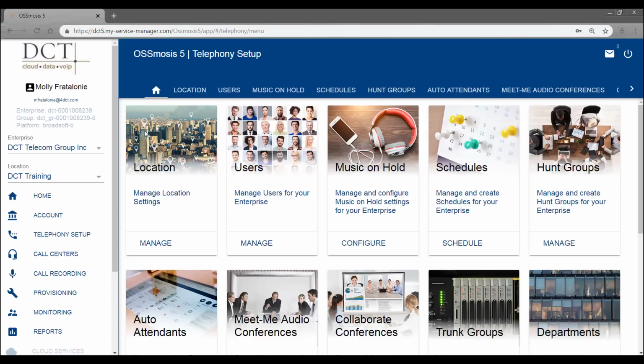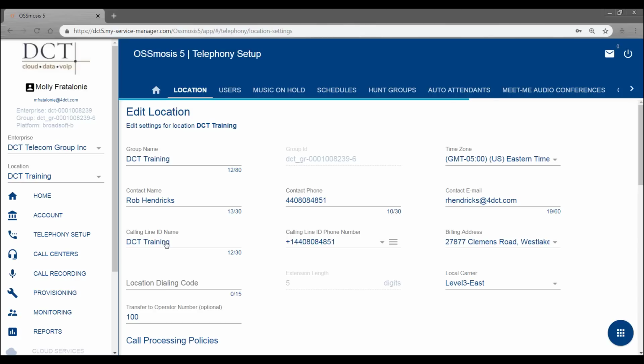currently subscribing to. As we go through this session, I will be focusing on the main areas that all customers have, and there will be follow-up videos for any of the additional options that are more subscription-based. By selecting Manage on the Location tile, you can make some adjustments to the settings of a particular location within your enterprise. Some items will be grayed out as they are hard-coded on the back end to the group's configuration.